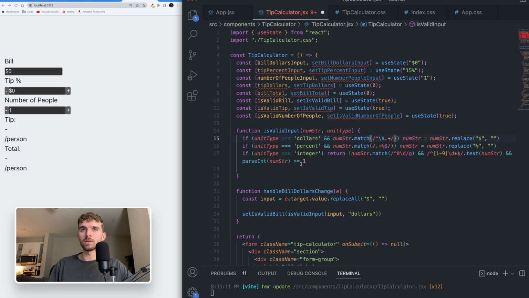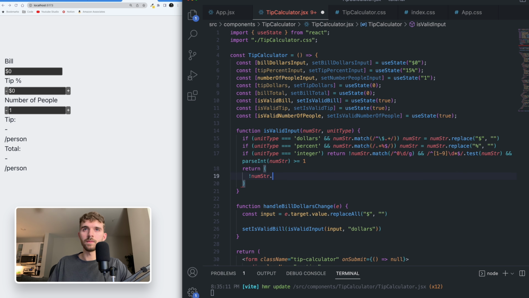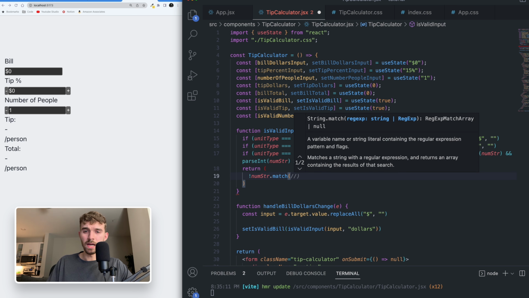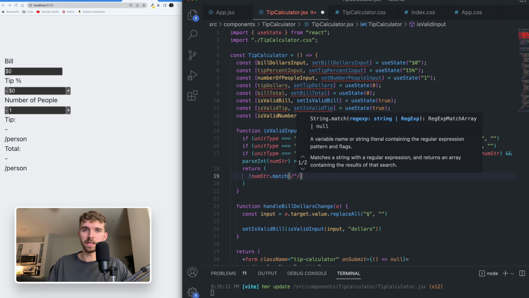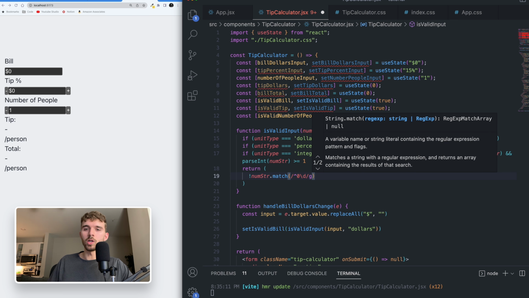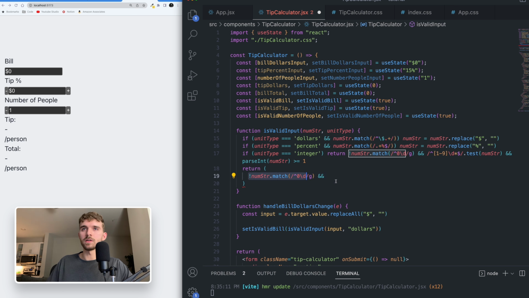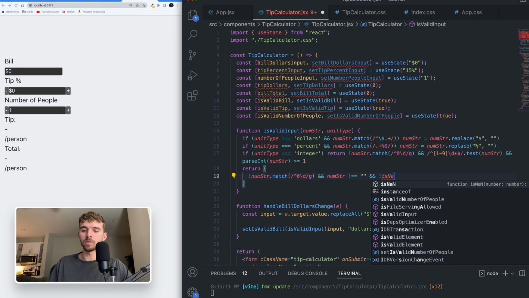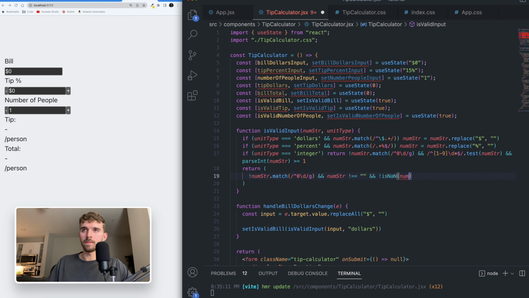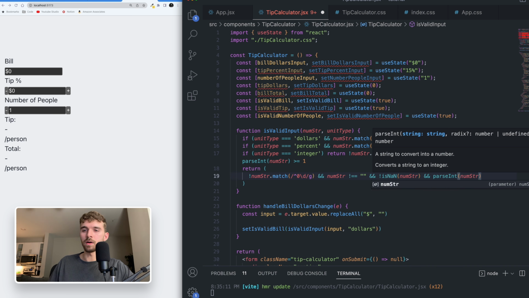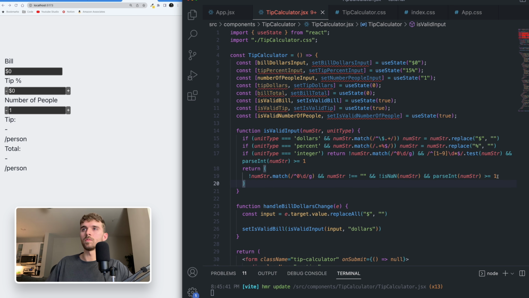Otherwise, keep going and make the following validation. So this is going to be returning whether or not num string, so our input, matches. Attempting to explain regex is kind of exhausting. It's probably even more exhausting to listen to. So we're looking for a 0 at the beginning, any digit globally, and we want to make sure that does not match. So if that doesn't match, return true. But it also has to satisfy these criteria. So num string does not equal quotation marks and is not a number. So we want to make sure that it is a number. Pass in num string to that, and parse int num string. So when you parse num string, it's greater than or equal to 0, not 1.